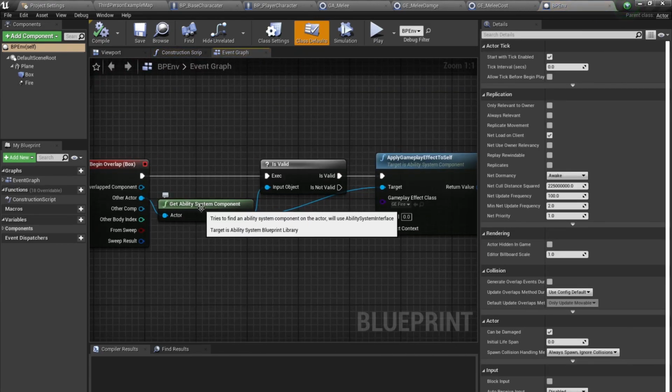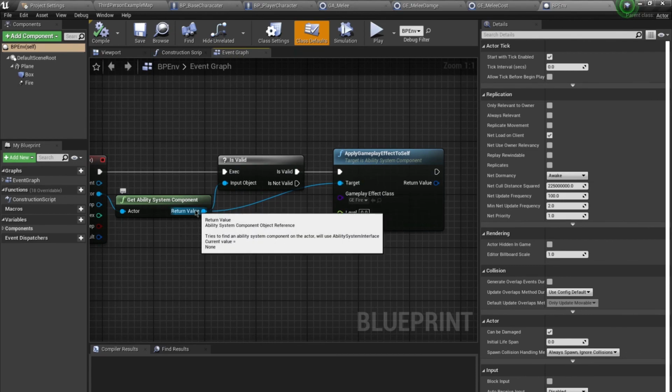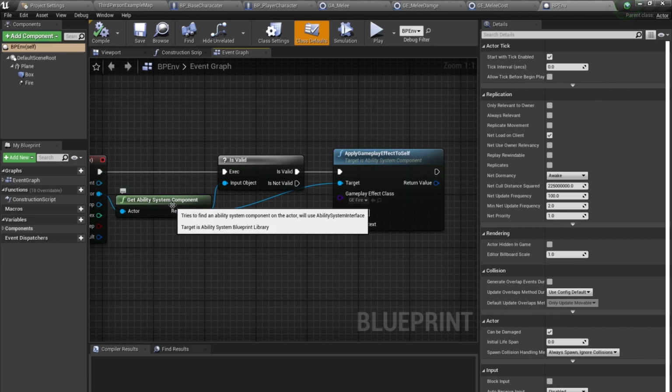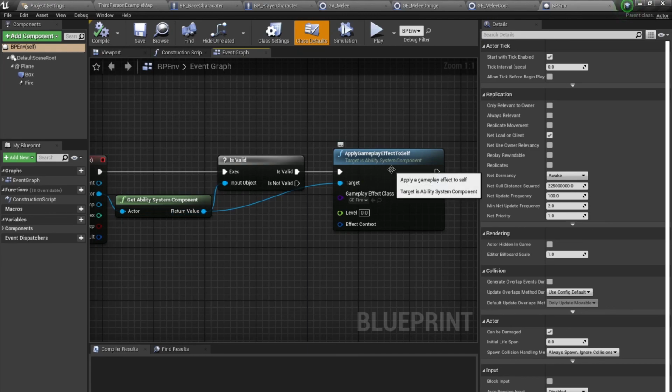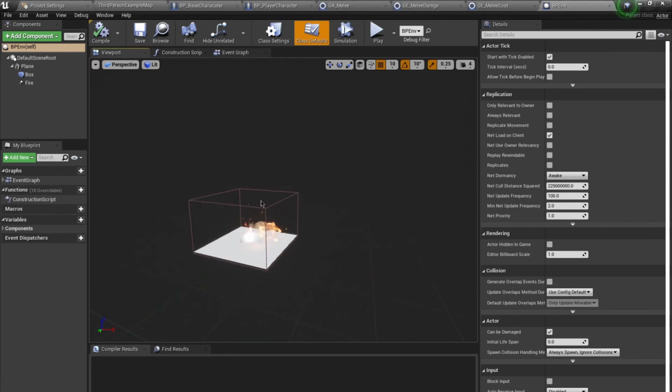You see that I'm getting the ability system component for this and checking if this is valid, and then applying a gameplay effect to the ability system component that's overlapping this box. Now, gameplay effect should be applied to ability system component, and they do not need some actor. They act directly upon the ability system component and the attribute set. So try implementing some of these functions on your own and see how this works.